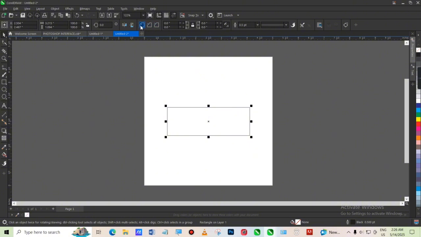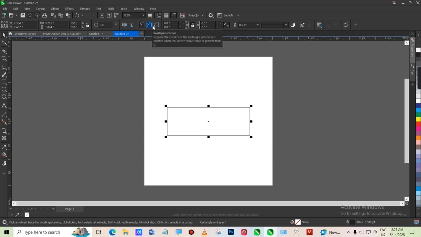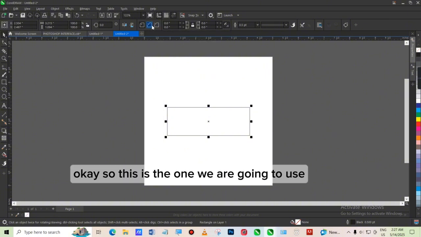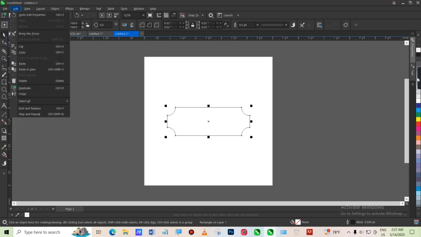That's the outer curve, that's the inner curve, that's the outer curve too, okay? So this is the one we are going to use. So I clicked on it, then come to this place and I think it does it now. That's the first one.